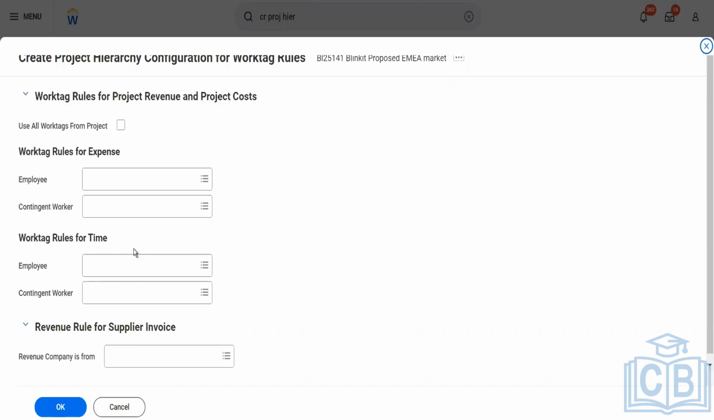Revenue rule for supplier invoices. Because we are working for someone, the project is created for a customer, or we use some supplier resources, like we had to borrow some equipment from a supplier to complete this project, or we have to hire some people. From which area does the revenue come for a supplier invoice? It's on a little bit higher level.